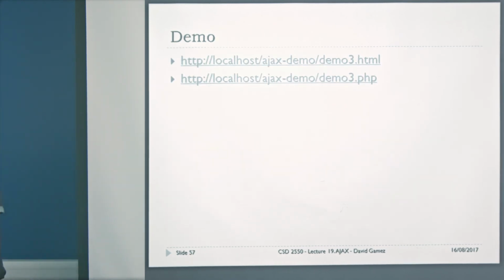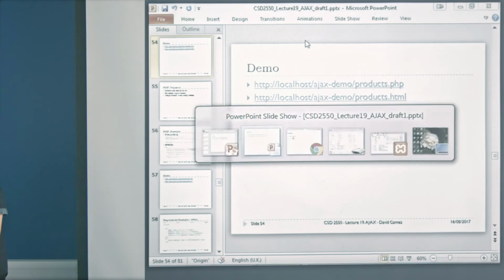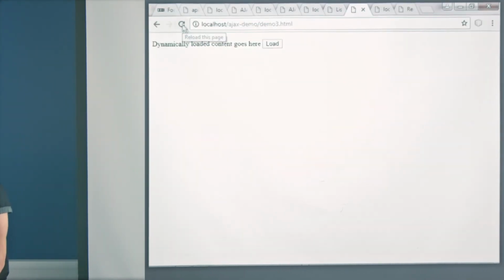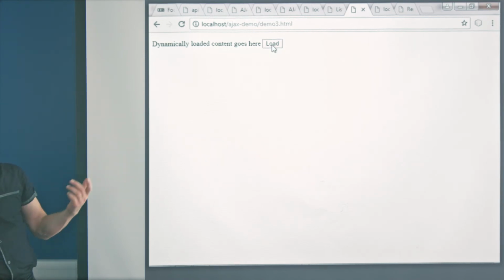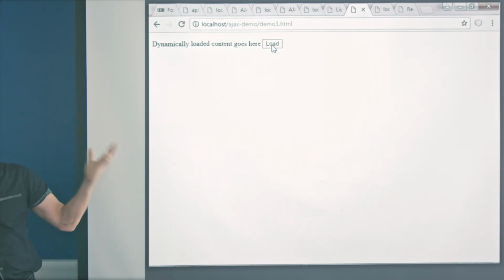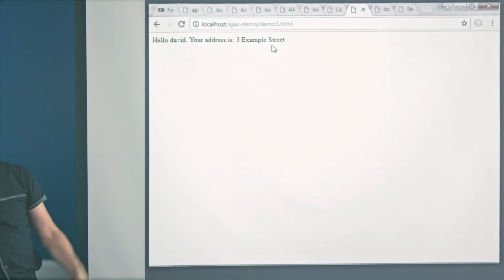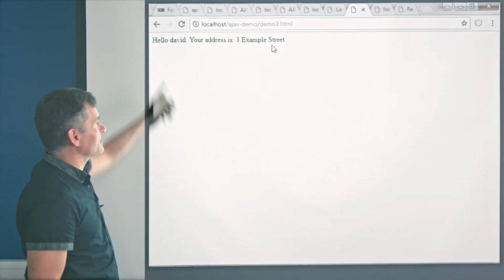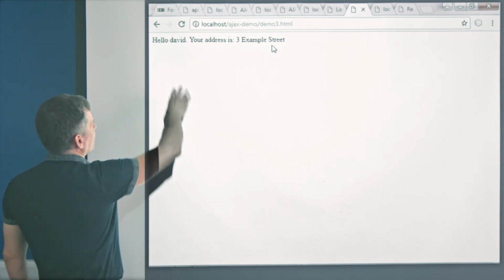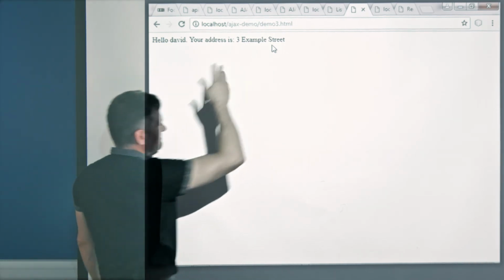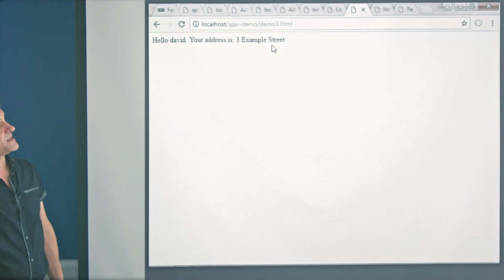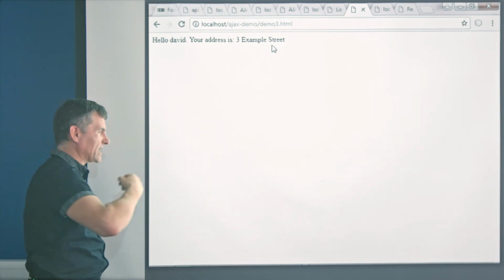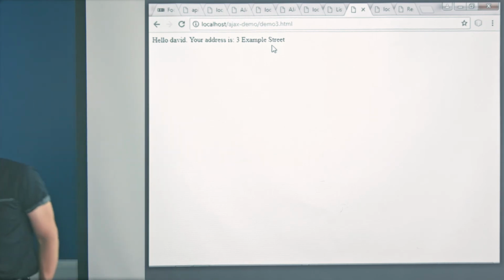All right, so let's have a little look. Oh yeah, here we go. When we click on load, it's going to send those two hard-coded values to the server, and then returning, it's going to send them back to the JavaScript, which is then going to insert what comes back from the server into the page. So it's inserting, hello David, your address is 3 example street. So we're sending this data to the server, sending it back, and it's being inserted into the page here.